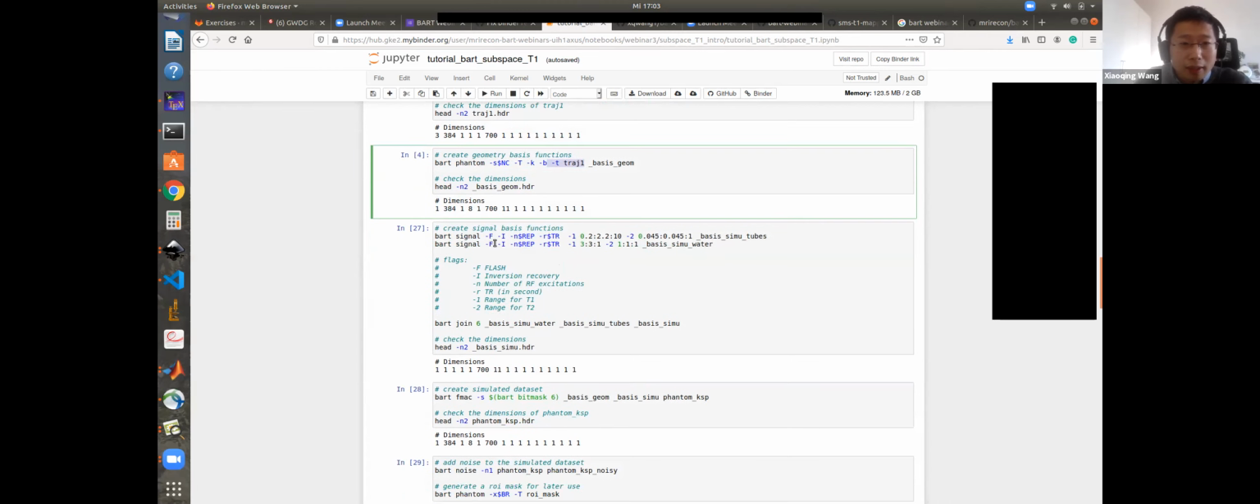Okay. So after the geometry basis function, we can also create the signal basis, because we use the inversion recovery FLASH. So we put the -F, -I in the signal command. The other parameters are the number of repetitions and the TR.